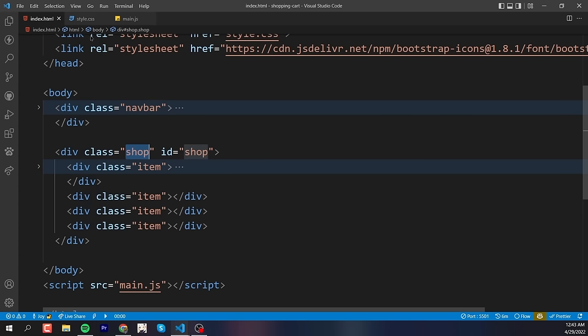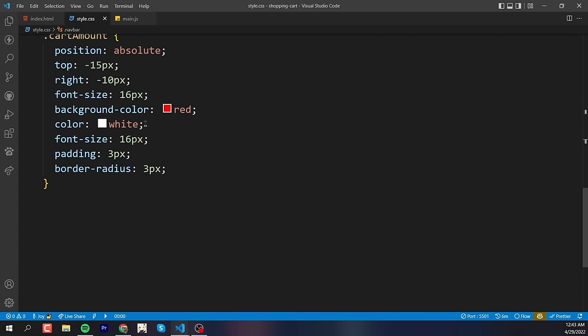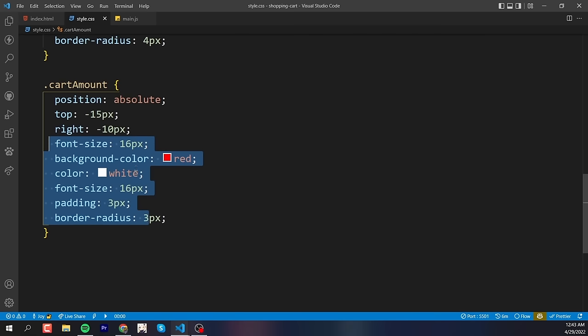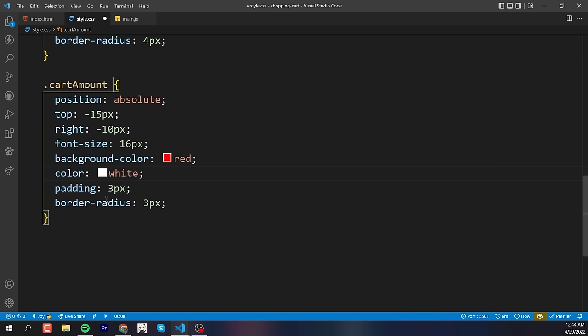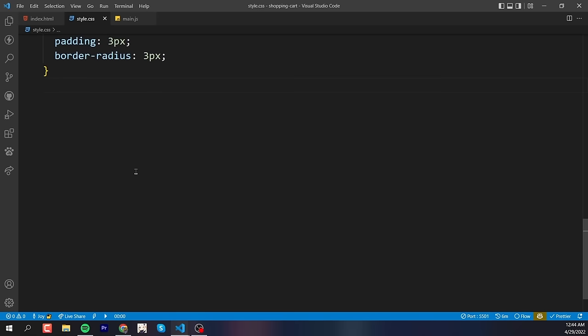Then come over to your style CSS, then scroll down. Oh, by the way, guys, I made a small mistake. Do you see this one here? I wrote the font size 2 times, okay? Just remove one from here, like this, save it, okay? Now, I'm gonna scroll down and make a comment.